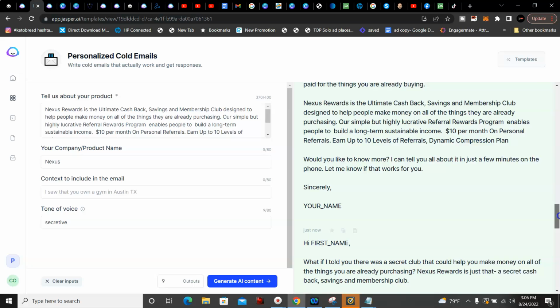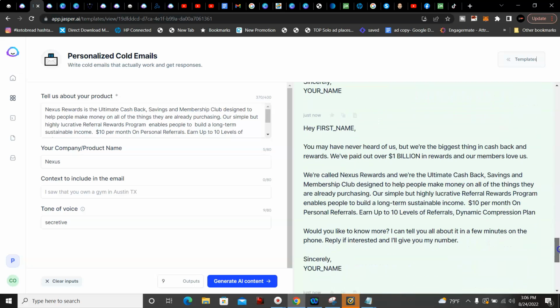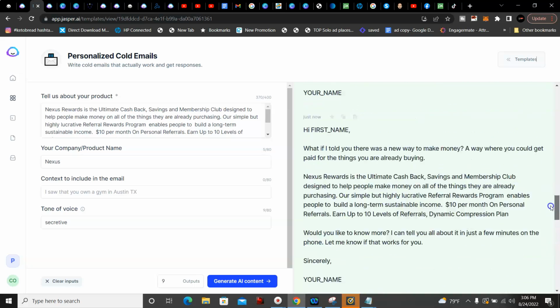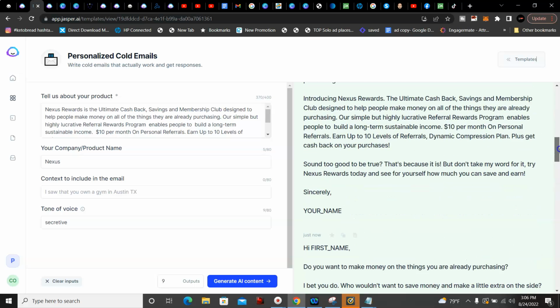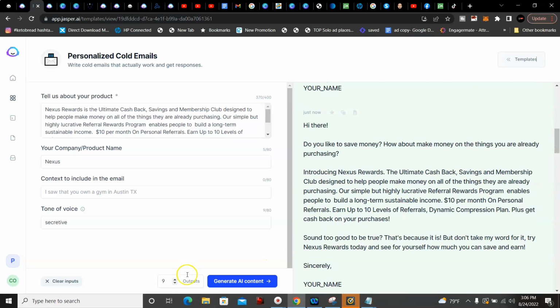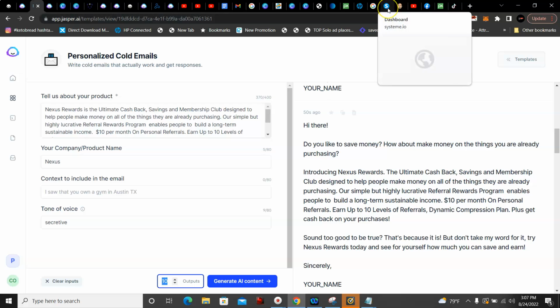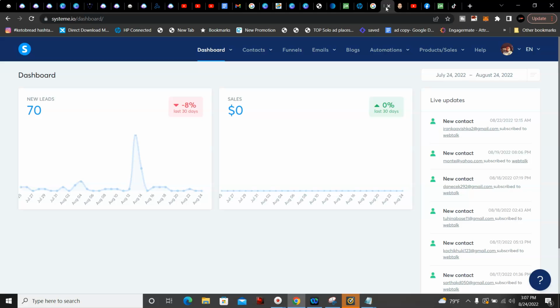So you have 9 outputs, so you could generate like a 10-day follow-up or however long you want to follow up. It goes up to 10, so generate 10, probably 20-day follow-up series. And then the second part of that is we're going to go to another free software tool called system.io.